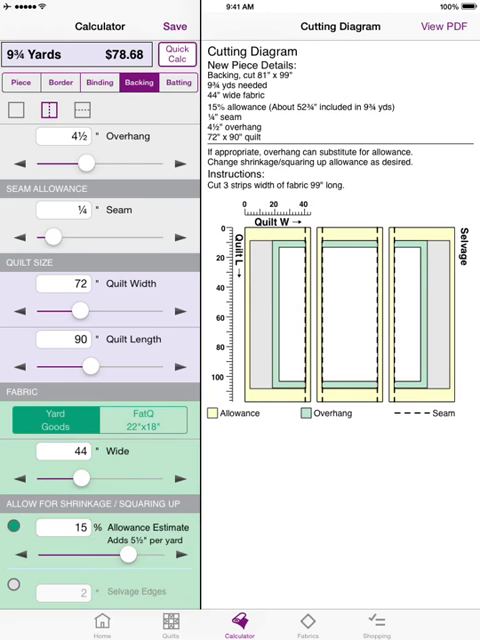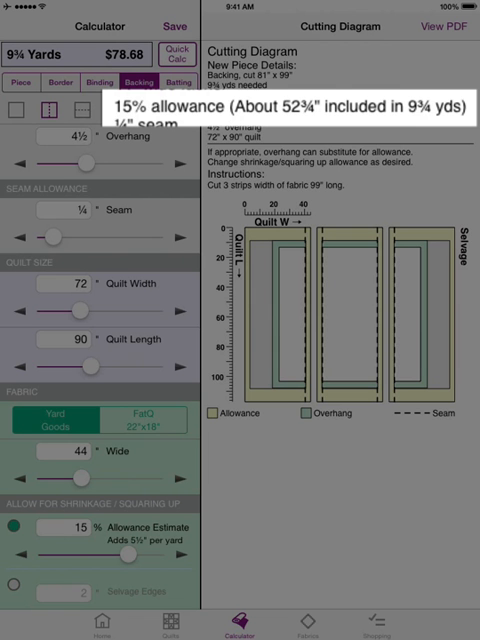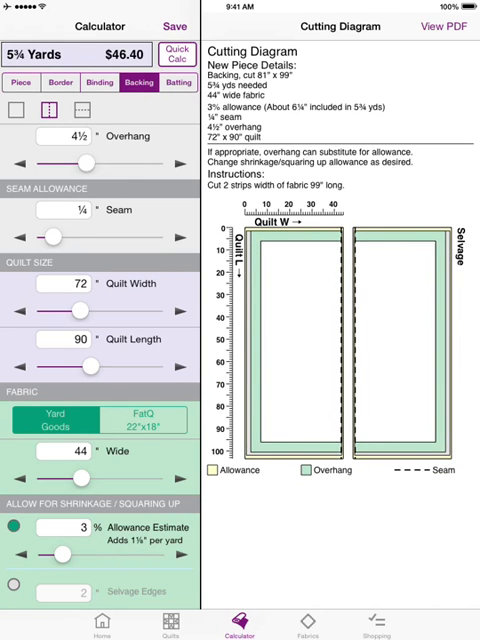The other thing is that the backing calculator also includes the allowances, so it's adding 5 inches per yard, and you can see on the calculator that it's adding in another 52 inches. If you want that big of a piece of a scrap, you can certainly go ahead and purchase that, or you can take your allowances down.